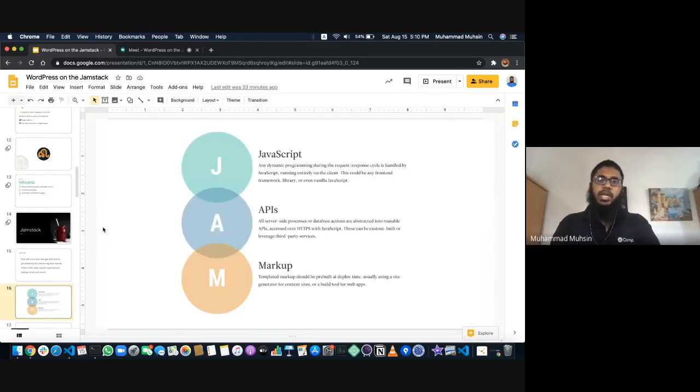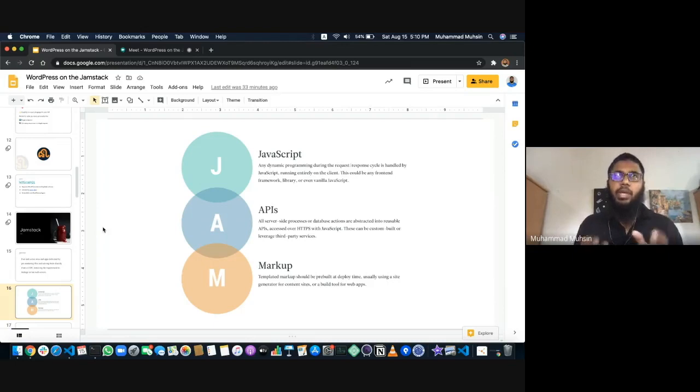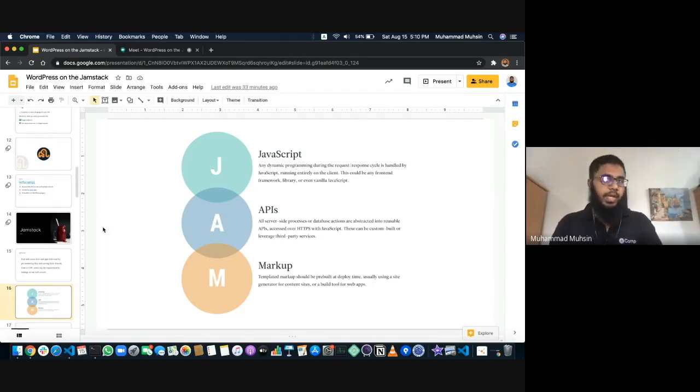So Jam stands for JavaScript, APIs, and markup. JavaScript here, because all the programming happens using the language which is JavaScript. Such as when you hit the page, it uses JavaScript, and if it needs any requests, it makes them through the APIs and gets it for you. And markup here means that the markup for this page is already pre-built. So that's why JavaScript, APIs, and markup, therefore Jam.